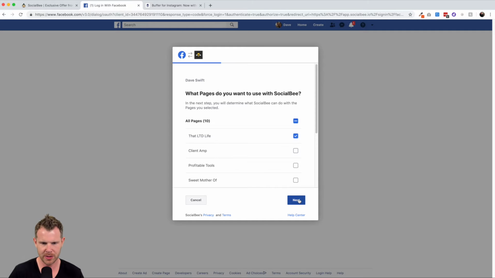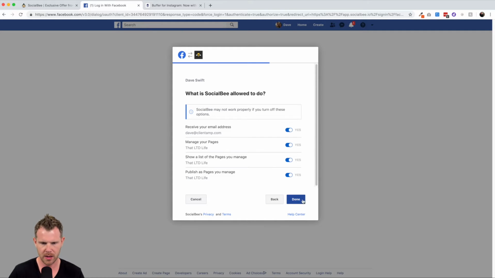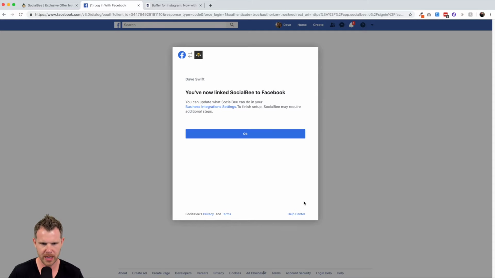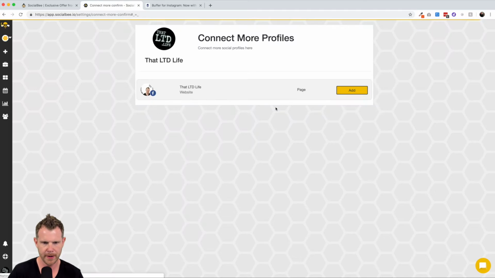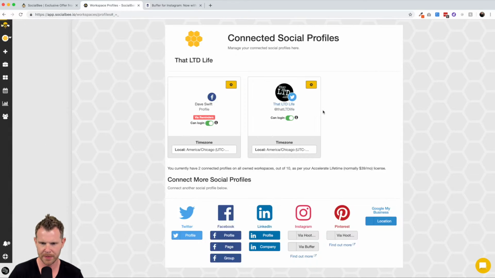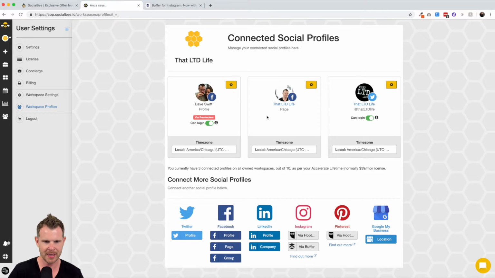Yep, I'm connecting to That LTD Life. Okay. All these settings are fine. So it's asking me if it can manage the page for me. I'm going to do that. It says it's now linked. This is the same message that I saw before. And I go back and it's saying, okay, maybe I need to hit add here. Okay, that's what I did. I did not connect add. So that is my fault, I suppose.